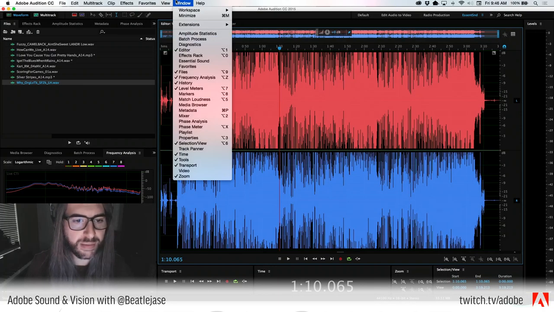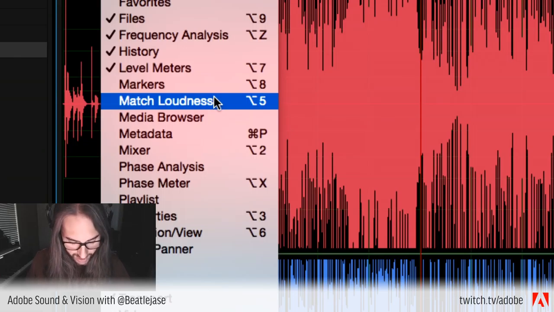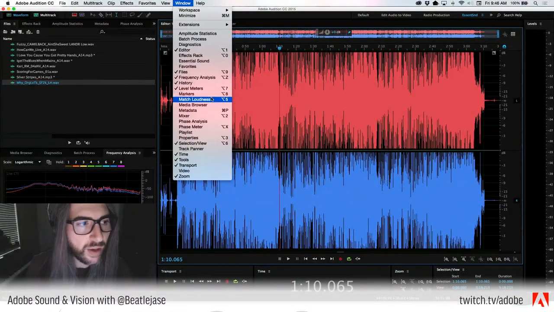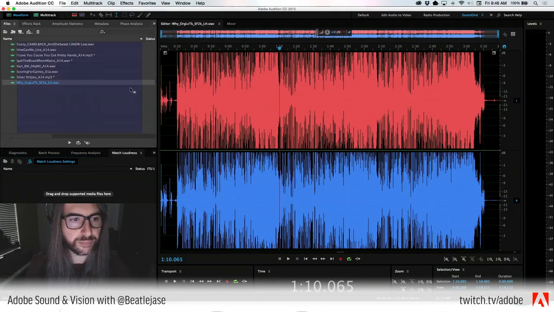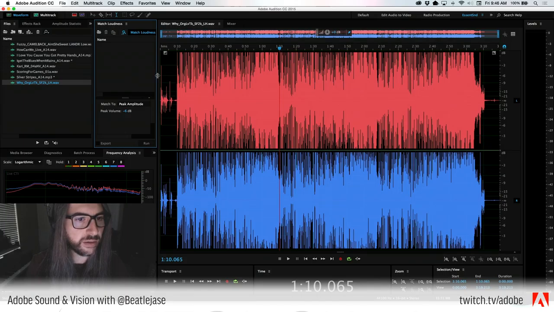And to do that, we're going to use a panel in here called Match Loudness. And it doesn't require any mastering knowledge whatsoever. This really does all the work for you. So let's go into the Match Loudness panel. I'm going to pull it up. Actually, I'm going to pull it over here. Dock it to the side.